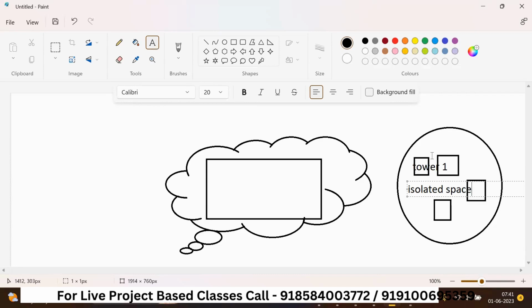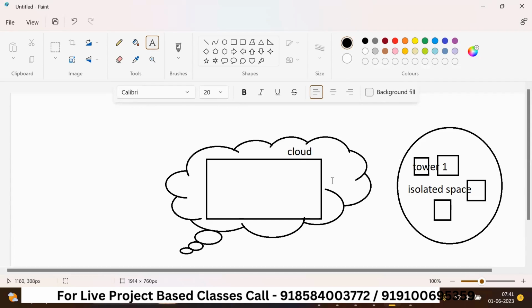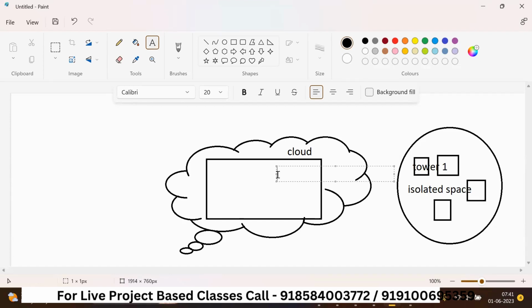Suppose in your society, everyone has access to each and every tower and each and every flat, then they can go into a particular flat and do anything. That is a kind of security breach. Similarly, in the case of the cloud also, we can have a security breach if we are not isolating one from another. For that purpose, the VPC is available.